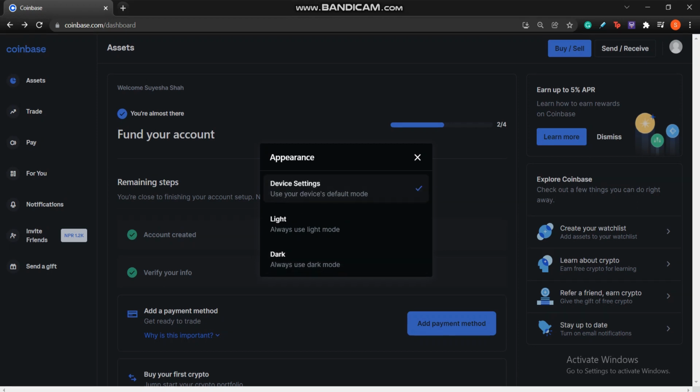This option will set the Coinbase account to your device's settings. If your device is on light mode, the Coinbase account will also turn to light mode. And that's how you go dark mode on Coinbase.